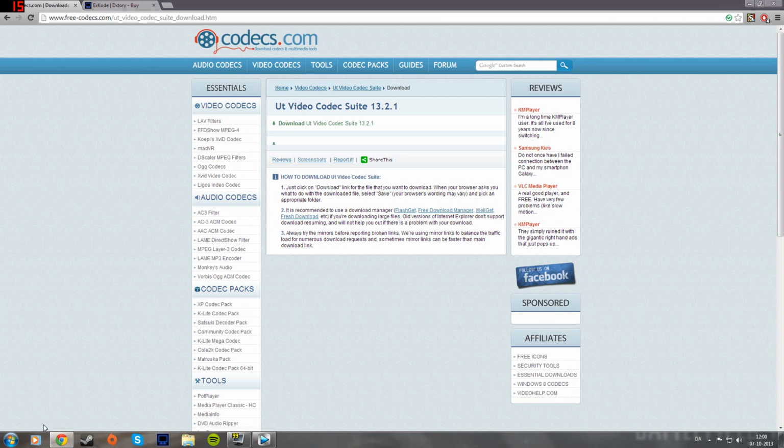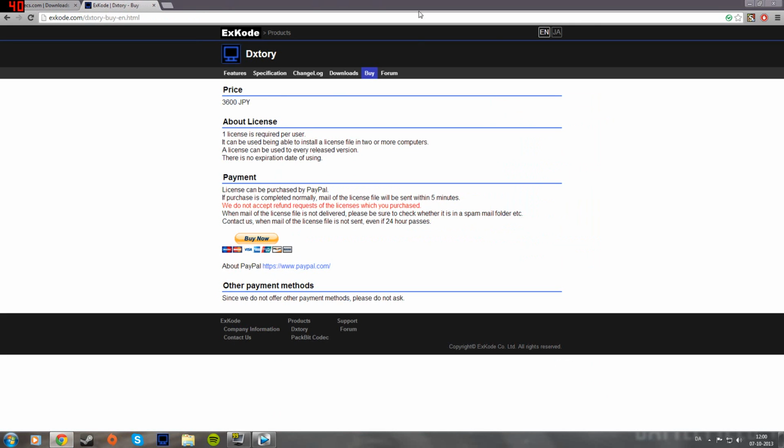Let's get going. Of course, you need to first buy Dxtory or download it somewhere. You can get it at xcode.com for a price, and you can download a trial if you want to. You can, of course, also download it from other sites. You know what I'm talking about.